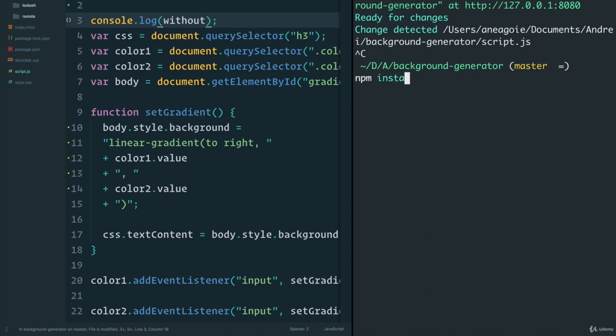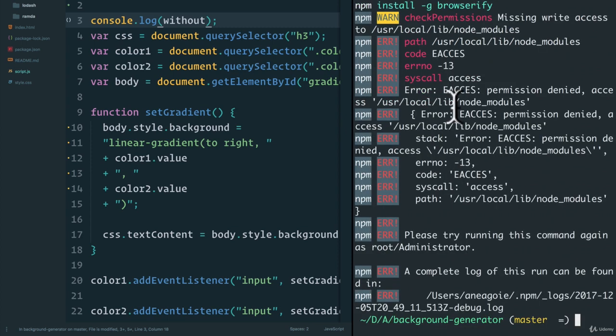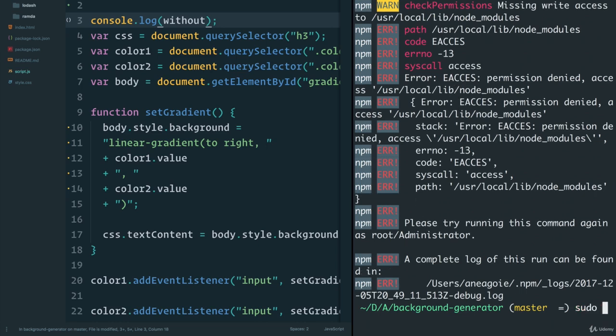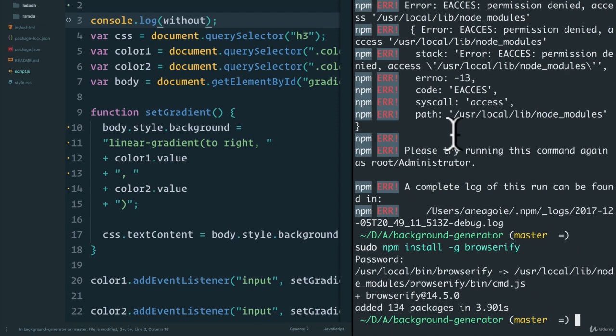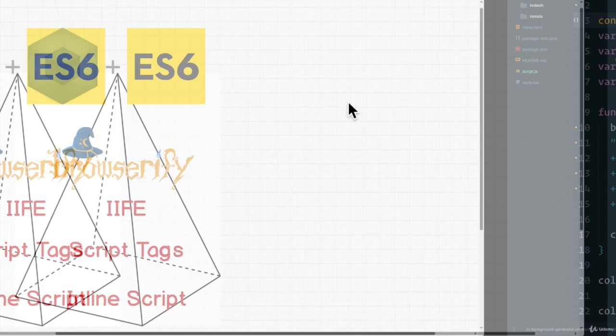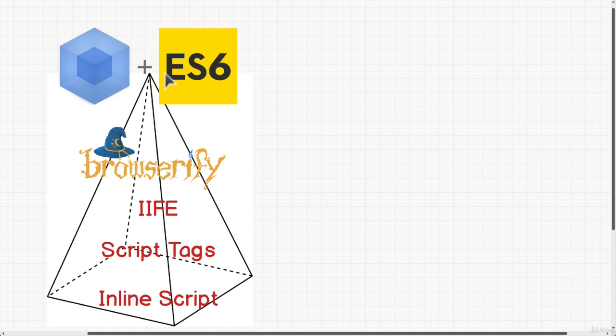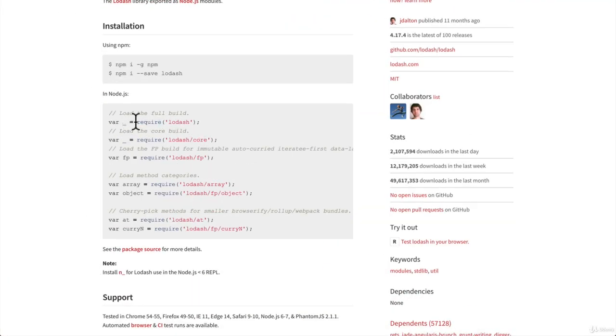So I can do install global, and there's Browserify. And again, I have the access error, so I have to do sudo npm install -g browserify. Let me clear that. Everything's installed. Again, import syntax, which comes from ES6, we're able to use that with Webpack. But because that's for the next section, I want to show you what we did before this. We used something called Browserify, which allowed us to use this require syntax.